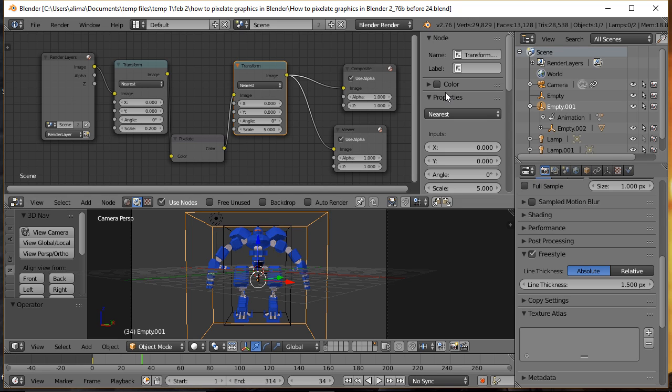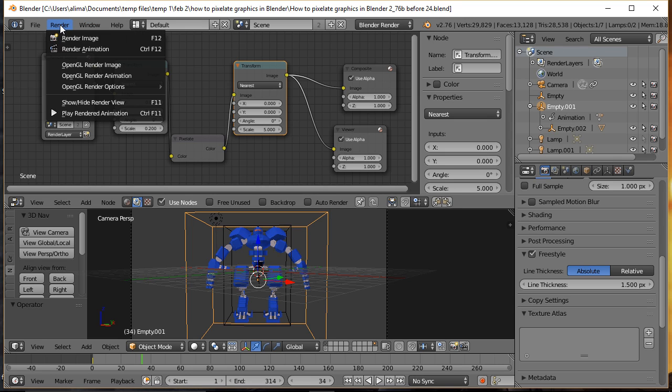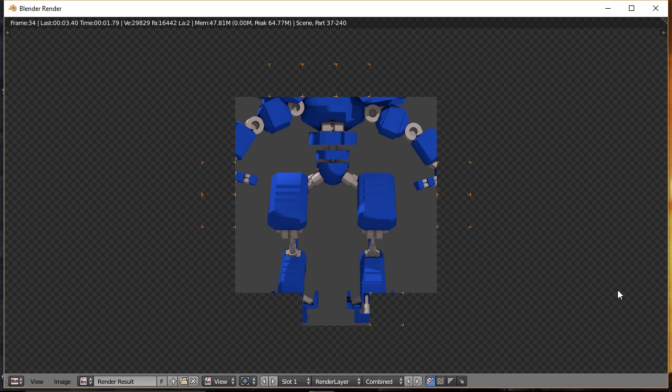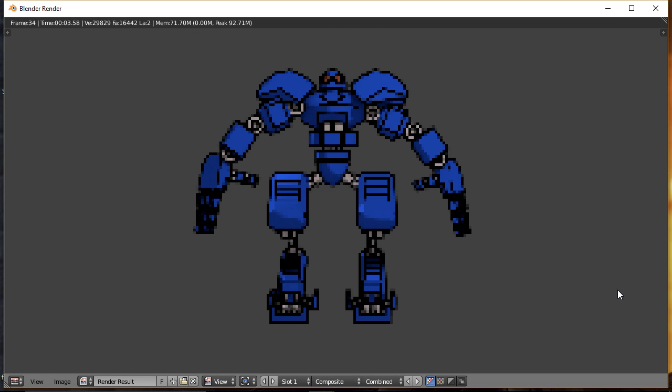Okay, now that we have our settings all set up, we can click here. Then we'll select render image. And there you go. Now you have your 3D art pixelated to look like 2D pixelized art.